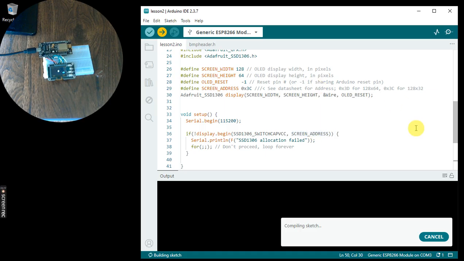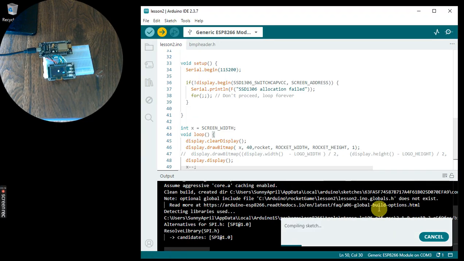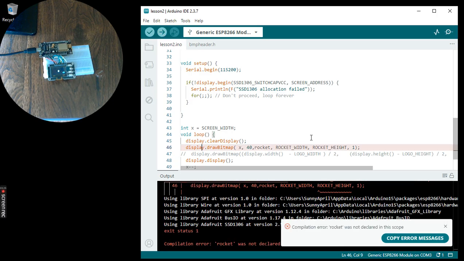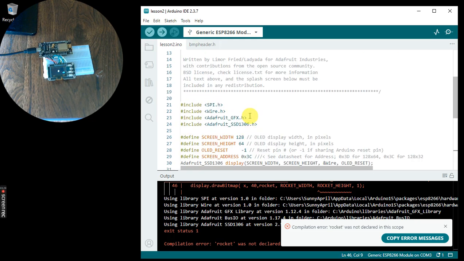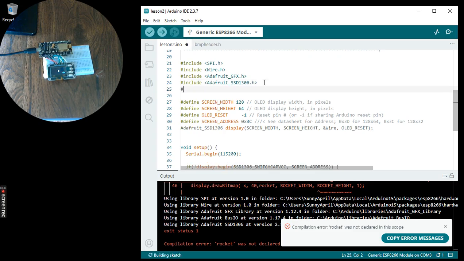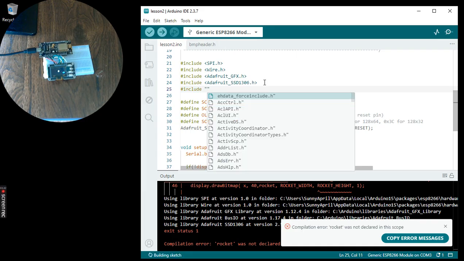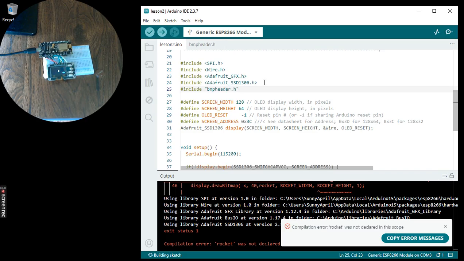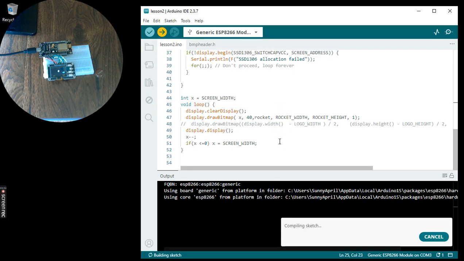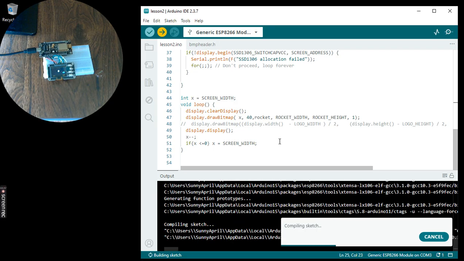Let's see how that manages. If we blow up, we're compiling. Uh-oh, rocket was not declared. Oh! Delete expletive. Pound define, no, not define, include. What do I call it? BMP header. So, compiling. And we haven't blown up yet.